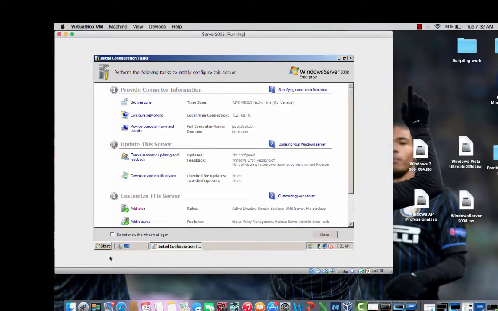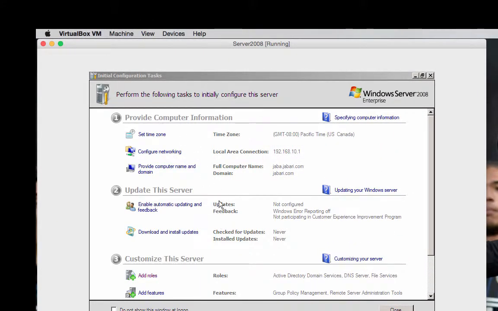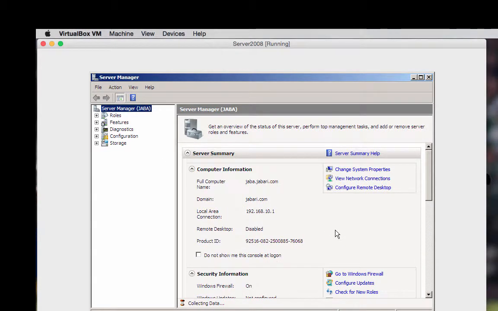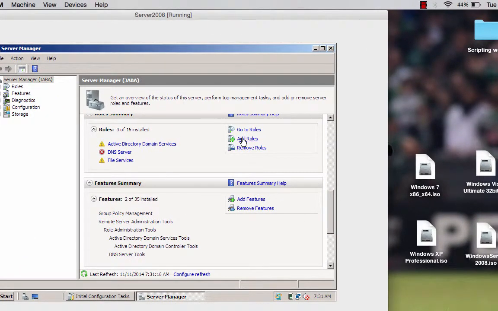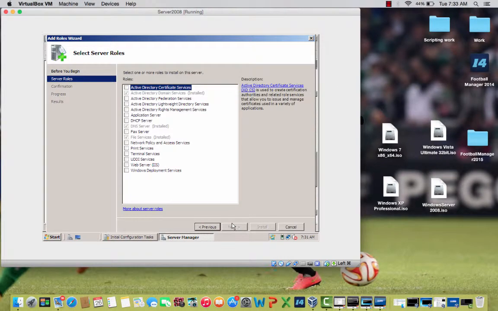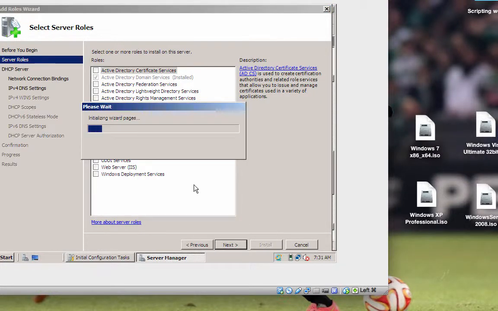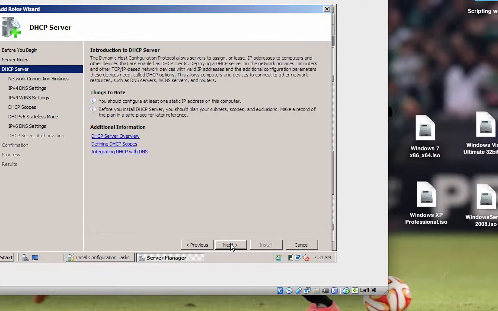So let's get started. The first thing you're going to want to do is press Start. You go to Server Manager and you go to Add Roles. You're going to press Next. We are no strangers to installing software. You're going to look for DHCP Server, select it and press Next.